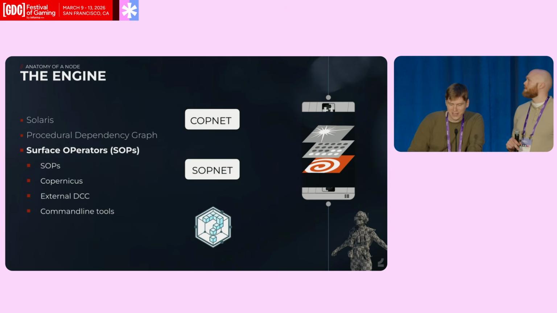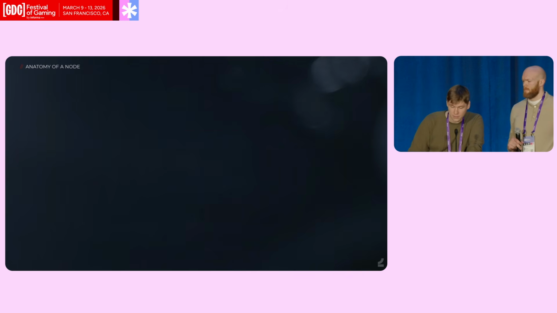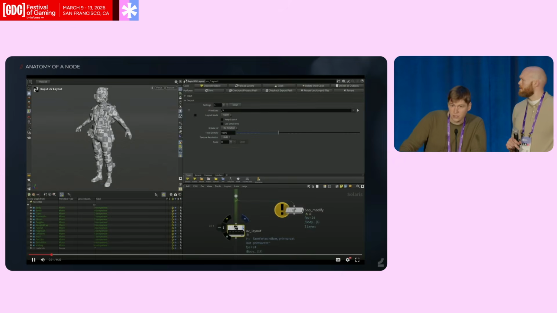Finally, it's a bit of a lie. We use much more than SOPs, but usually SOPs. We can also use other contexts like Copernicus for 2D, or other external DCCs like, before, Blender and ZBrush, which in that case acted as the engine of the node, or command line tools. Here is a little video to showcase it all in action.